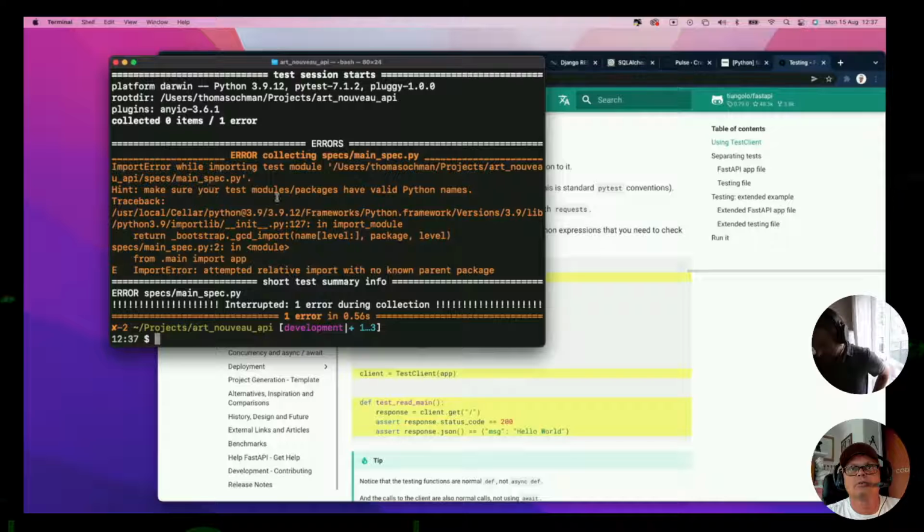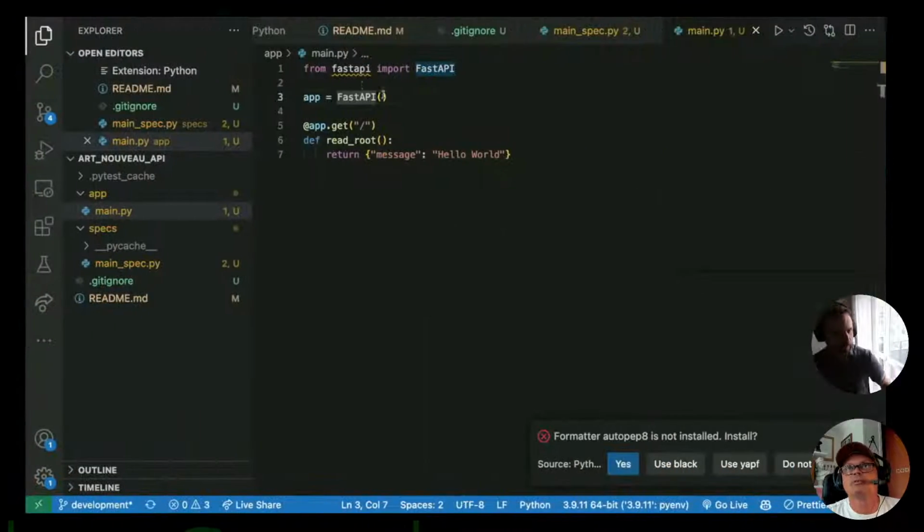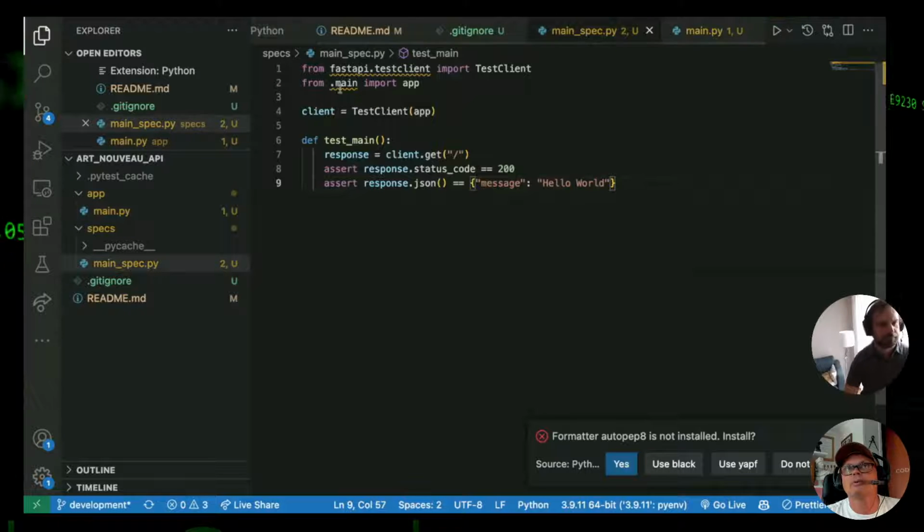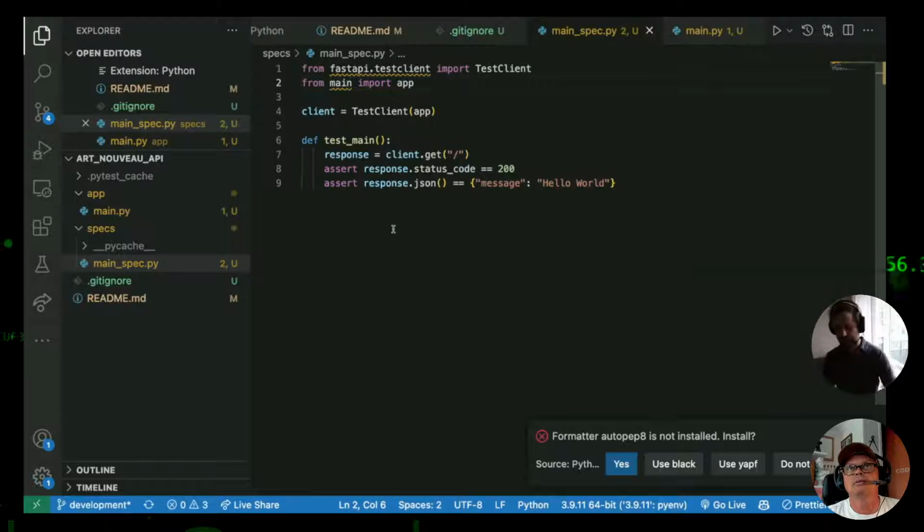Main spec py. Make sure by Python convention you name your test modules and packages. All right, so I'm going to change one thing. I'm going to remove this dot main.